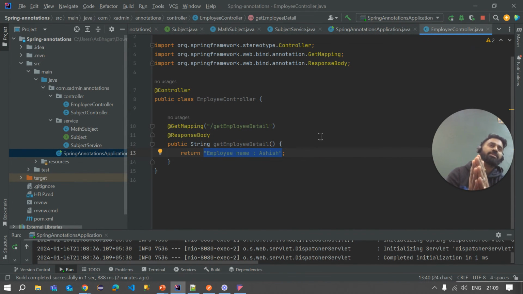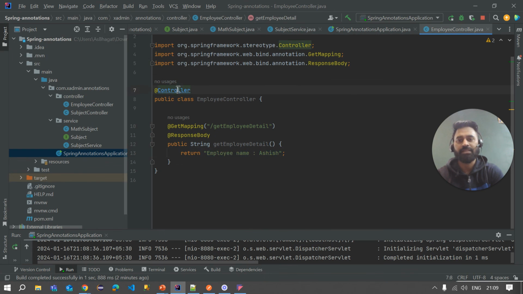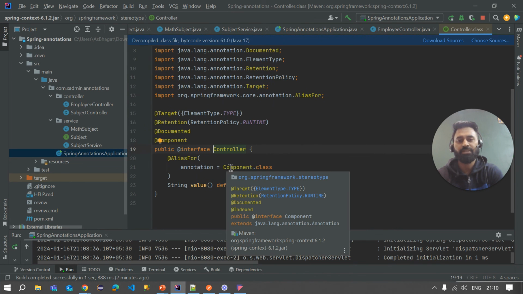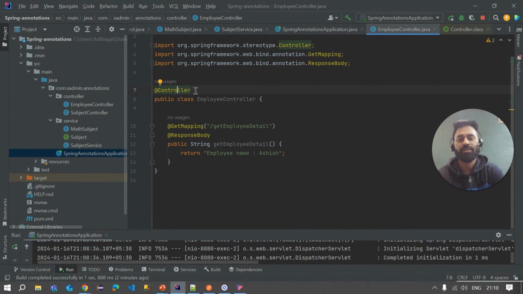Basically @Controller is a stereotype annotation, which is a specialization of @Component. If you go inside this Controller annotation, you will see that it is annotated with Component.class. It means it is a specialization of the Component annotation also, right? So this is all about @Controller, which is used to mark, meaning separate, this Java class into a controller layer, right?